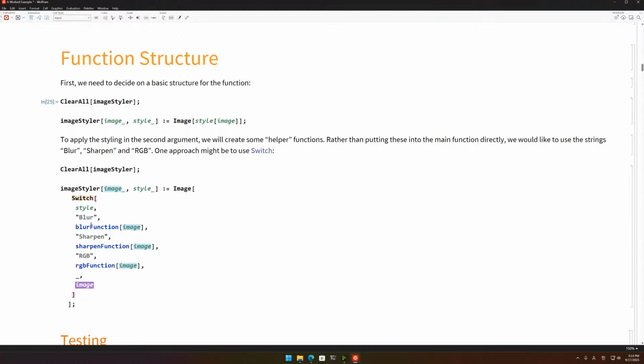Now, the important thing to notice here is that these blur function, sharpen function, RGB function are not actually defined at this point. At this point, we are mostly concerned with the architecture of our function, because once we have that right, then we can actually define these functions, and they can be used in our image styler function. So yeah, that's another very common pattern.